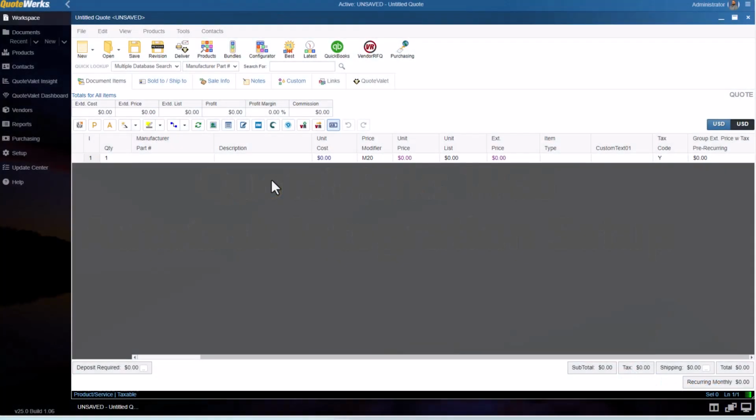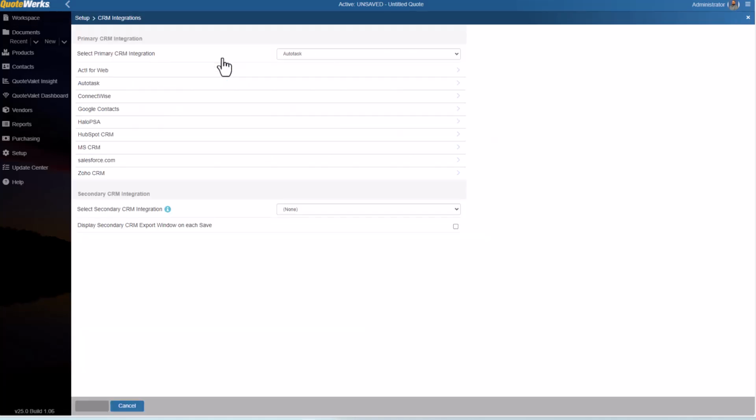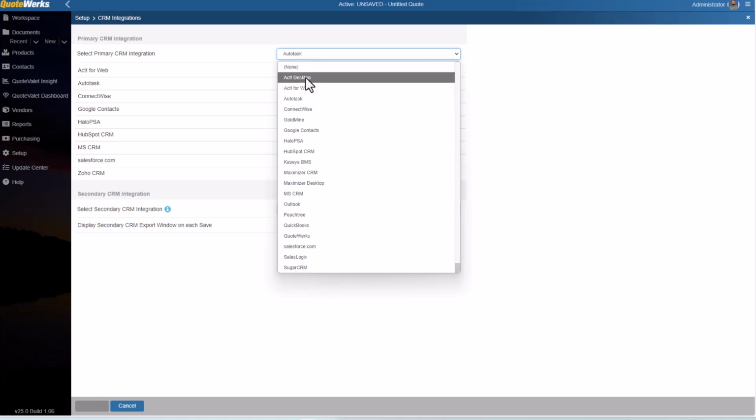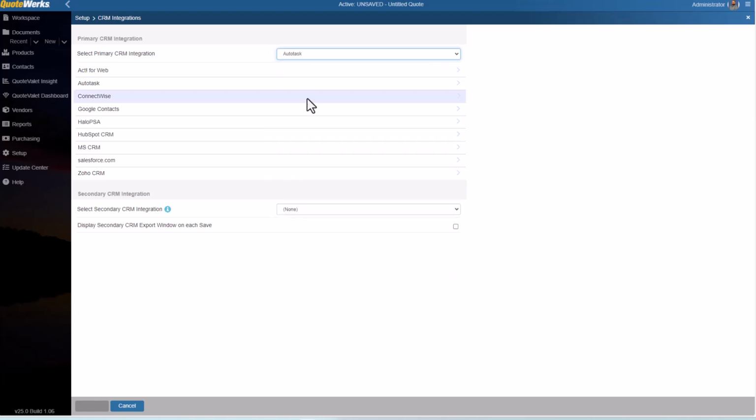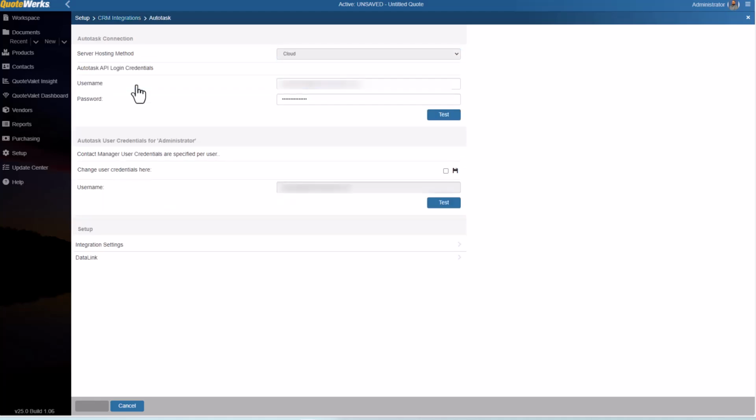So let's get started. To set up your Autotask integration, open QuoteWerks Web and click on the Contacts drop-down menu, then Set up Contact Manager. At the very top, you'll see a drop-down menu that asks you to select your primary CRM integration. For today's purposes, we will select Autotask. Below this, you will see a list of all the CRMs that QuoteWerks Web integrates with. Go ahead and select Autotask.